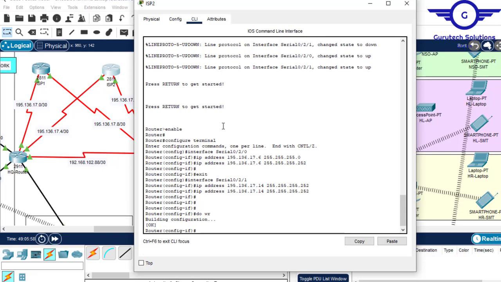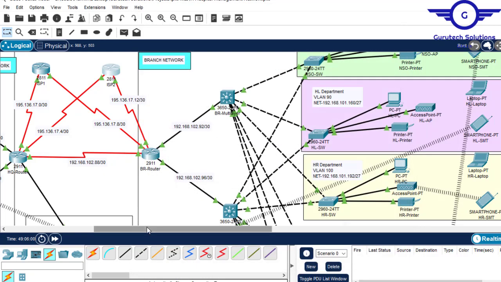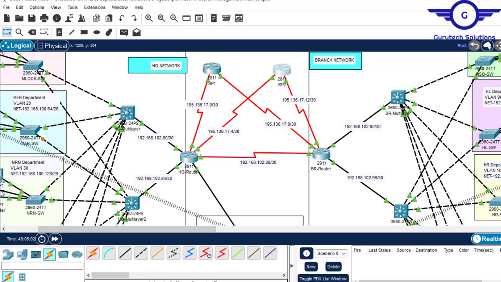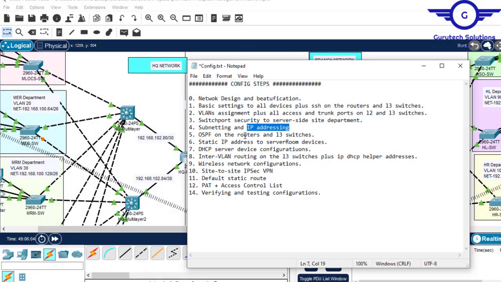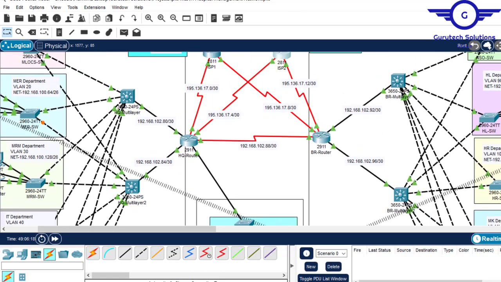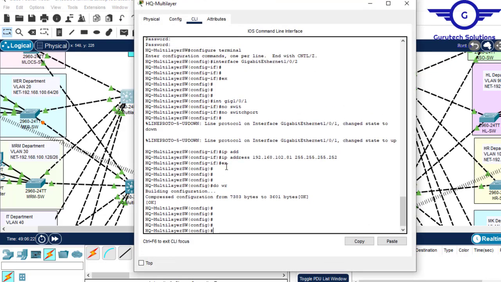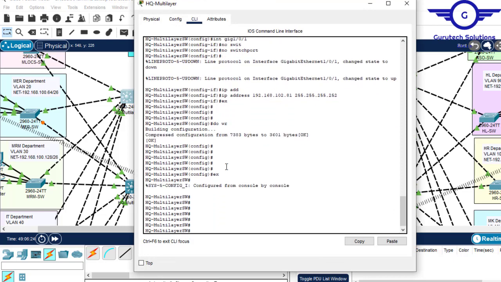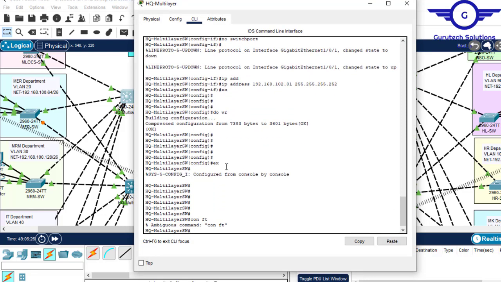Then do write. Okay guys, we've done with step 4, which was about subnetting and IP addressing. What we need to do now is to configure OSPF on routers and the layer 3 switches. To do that, I'll start with the layer 3 switches to move very fast because we have a lot of configuration here. So we start with this layer 3 switch. Exit, config t.